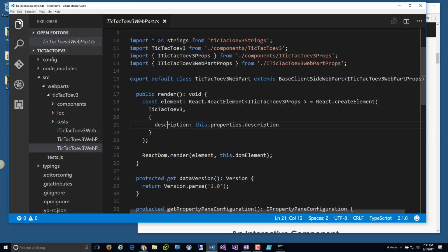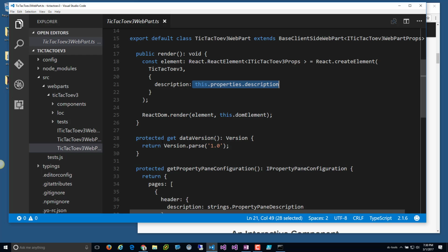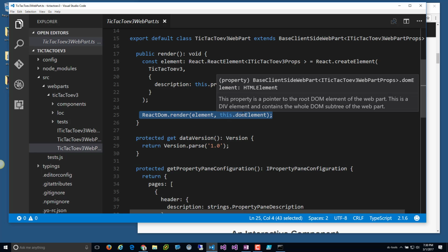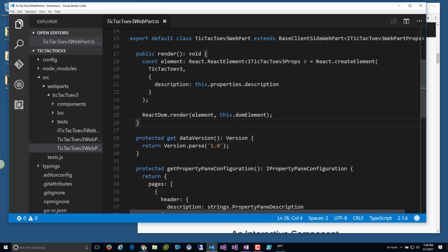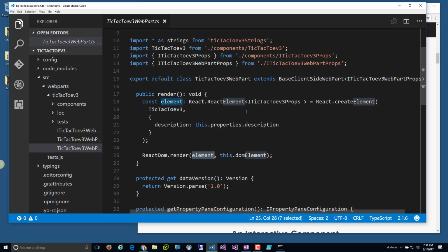This description is an internal property for the tictactoe V3 component. And what they're doing by default is setting the description web part property value to that internal property. And then what they're going to do is render that component within the main HTML or the main DOM, leveraging the element that they created using that component.